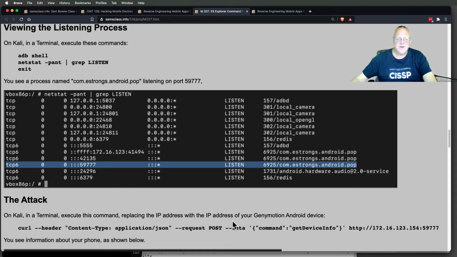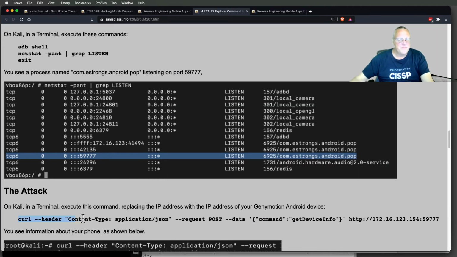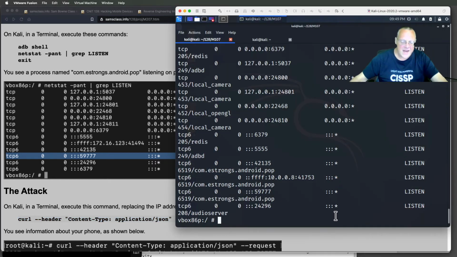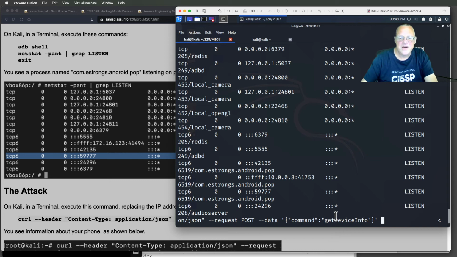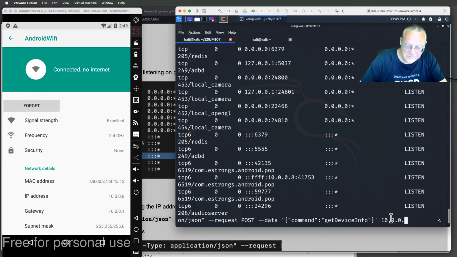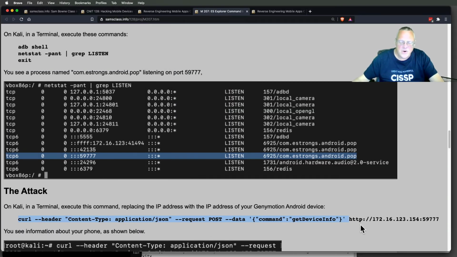So you can attack it with this curl command. All you have to do is fill in the name of your phone. This is the API. You send it a POST request, and then you give it a command here, and there's just a series of commands you can execute on your phone through the API of that app. So I put in that, and then I put in the address of my phone, which is 10.0.0.8, and I think I need to put in the HTTP. I do, okay.